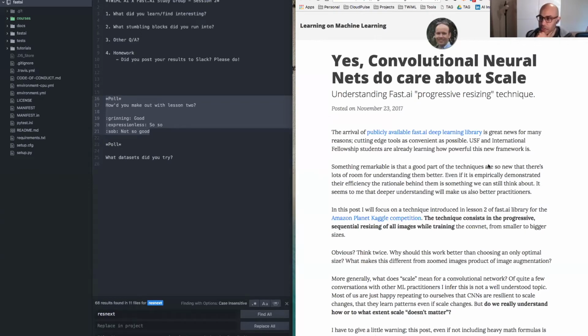Anyone do anything else besides the satellites, the dog breeds, plant seedlings? Anyone try the Yelp competition? I wanted to try that, but didn't get to it. I tried the MNIST data set, which is the handwritten digits. For that, you need to convert the array of numbers into JPEGs, but you can also download them from some place on the internet. So that's what I did, and it worked quite well as well. Yeah. Okay.